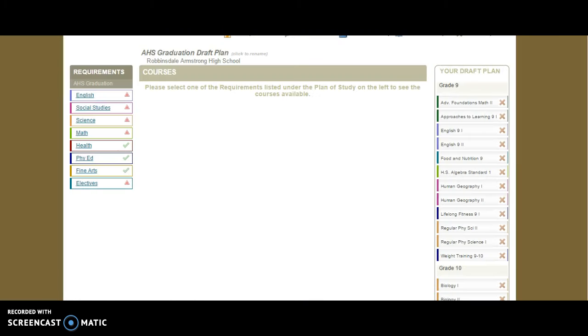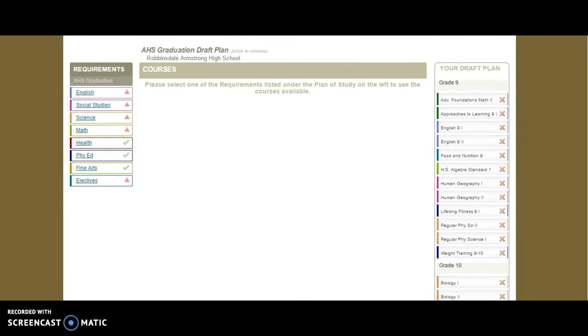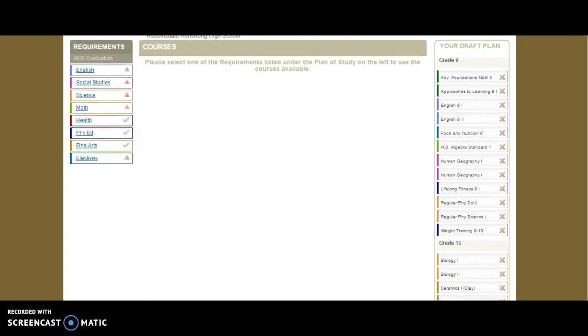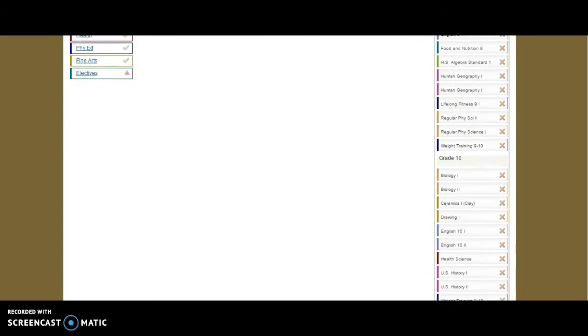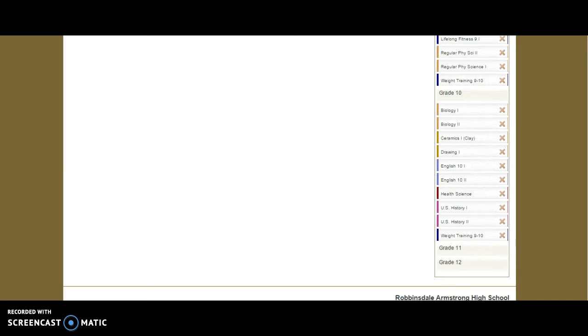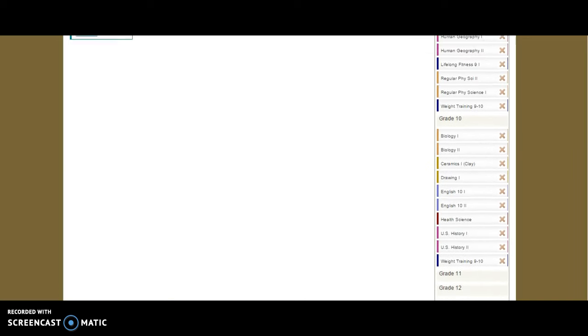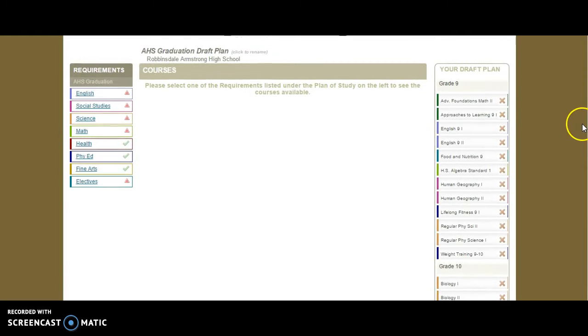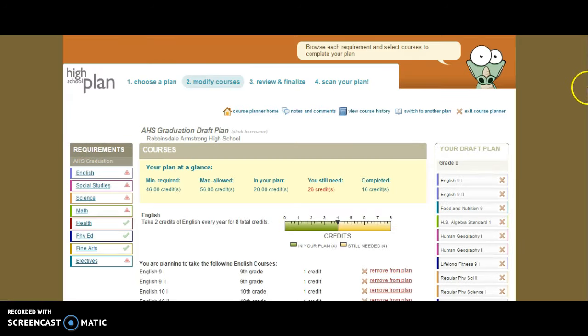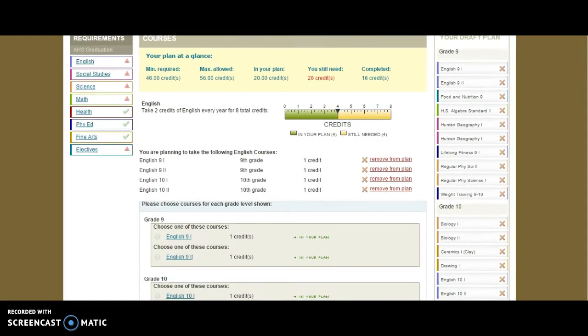If you are an 11th grade student, you will see on the right-hand side of your draft plan the classes you took in 9th and 10th grade. You'll notice that there are no classes in 11th or 12th grade because you will need to enter them in yourself. Over on the left-hand side, it lists the different graduation requirement areas. For instance, English. The red triangle means that I have not met all of my graduation requirements. Please click on the class to start selecting more courses to take.